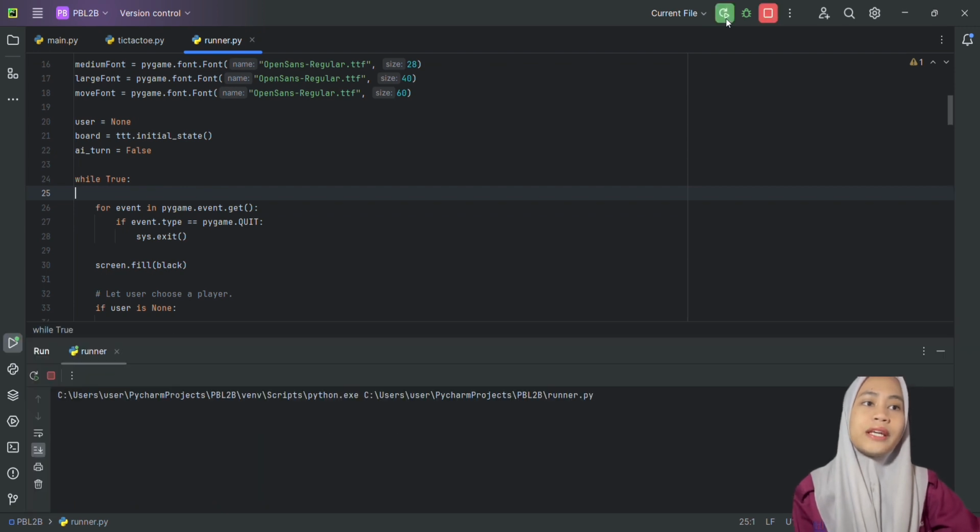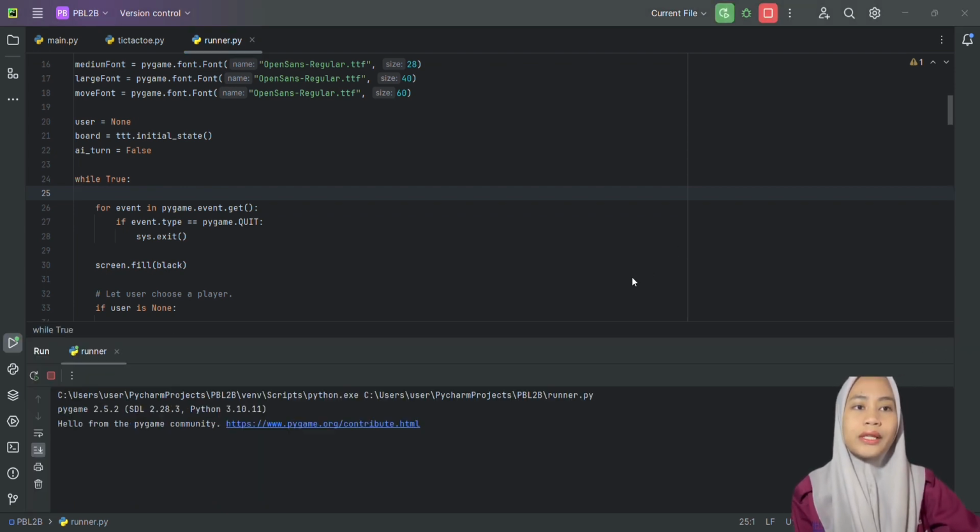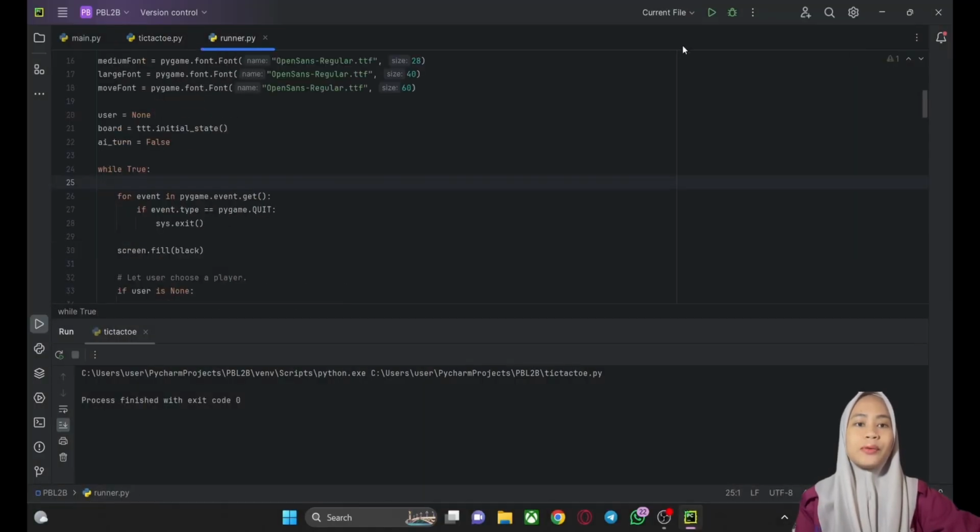explanation from me, and then I will show you how to play tic-tac-toe. Okay, so now I will start to play the game after running the code.